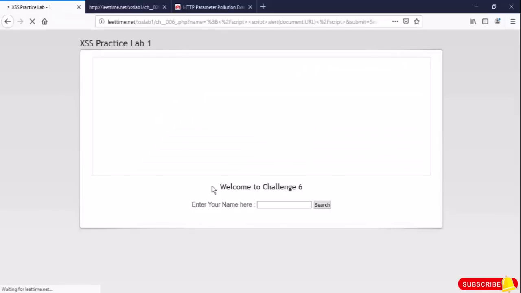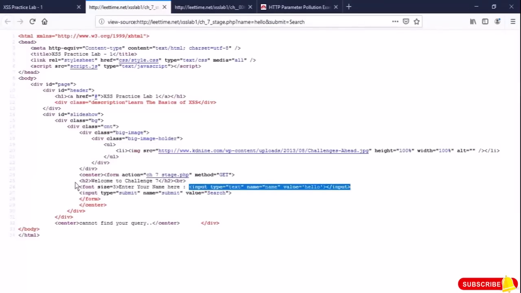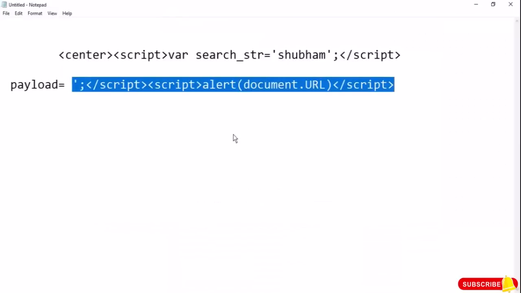Now it's time for challenge 7. This time let me use hello again. It's not reflecting, so let's view page source. If you are able to see the coding here, you will know that it's not taking input from your keyboard. Whatever you type using your keyboard won't work here. So that would be an increased level for XSS challenges. This time we have to use some other thing.